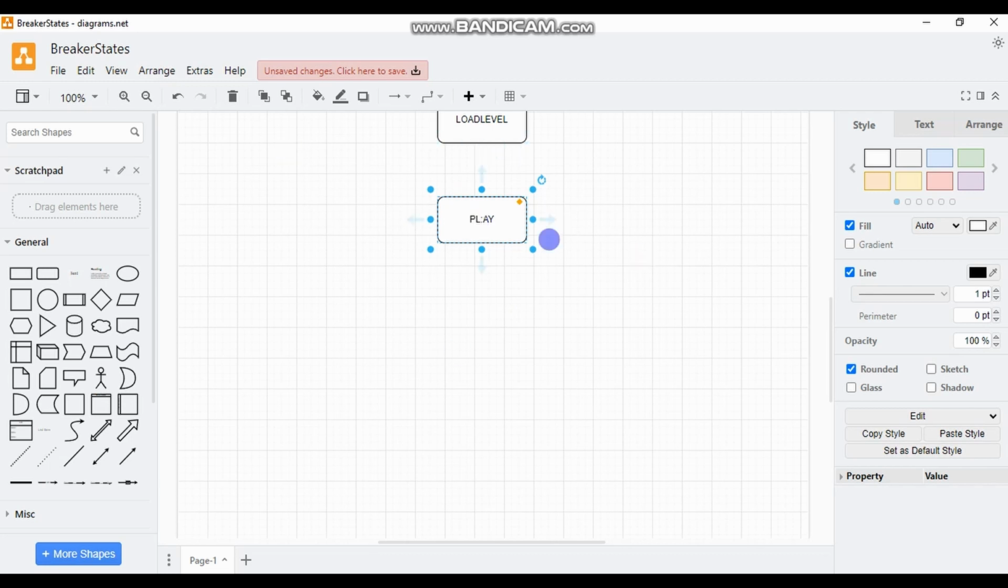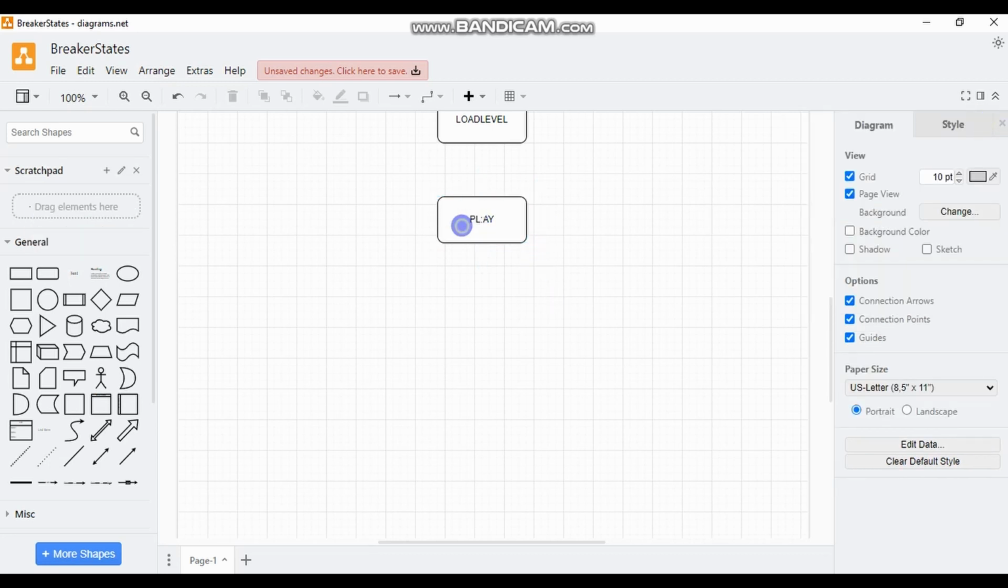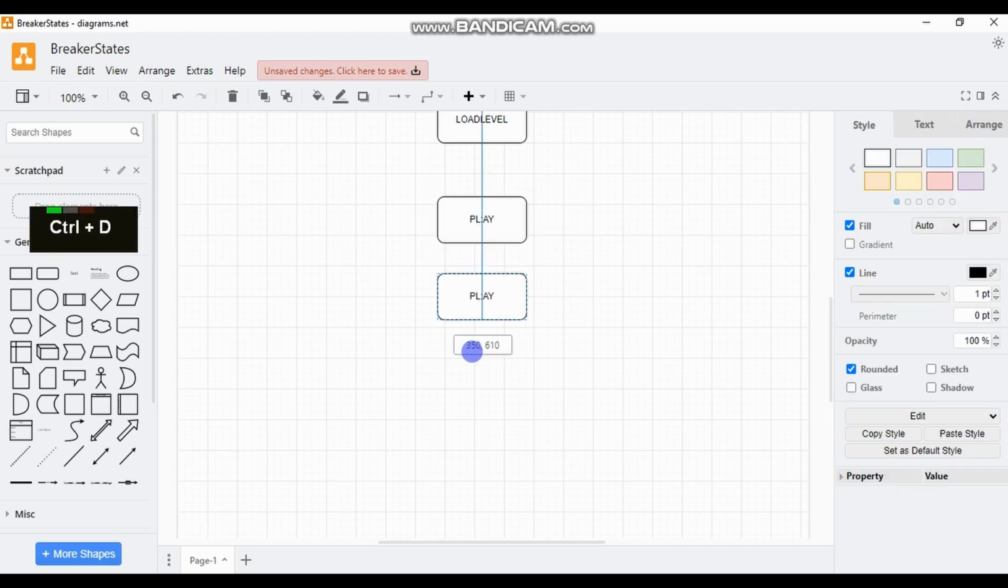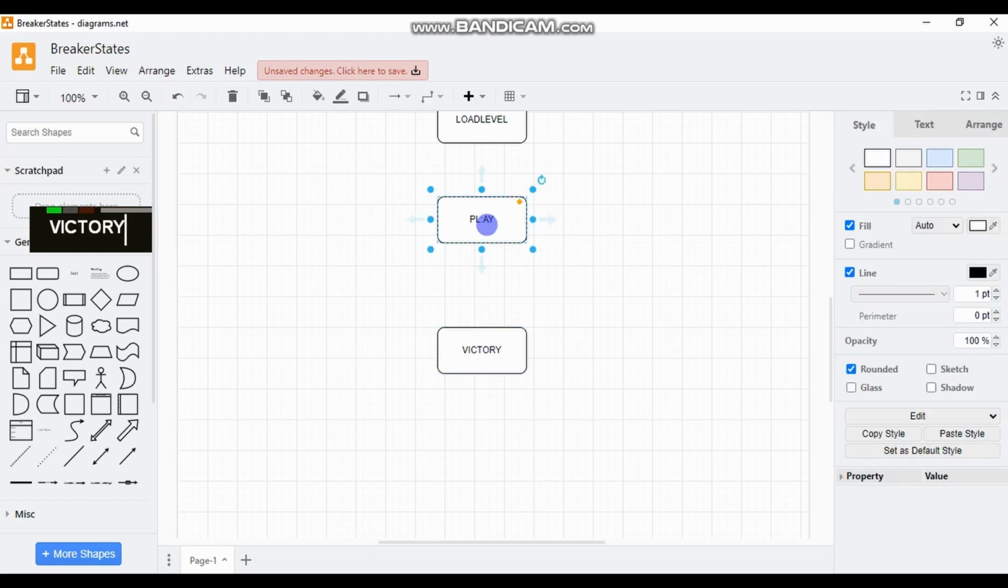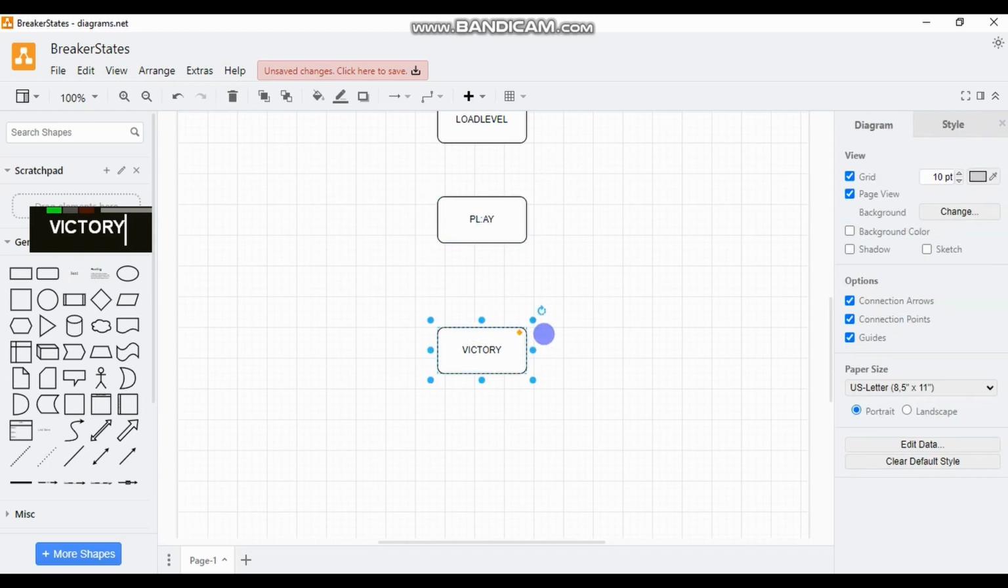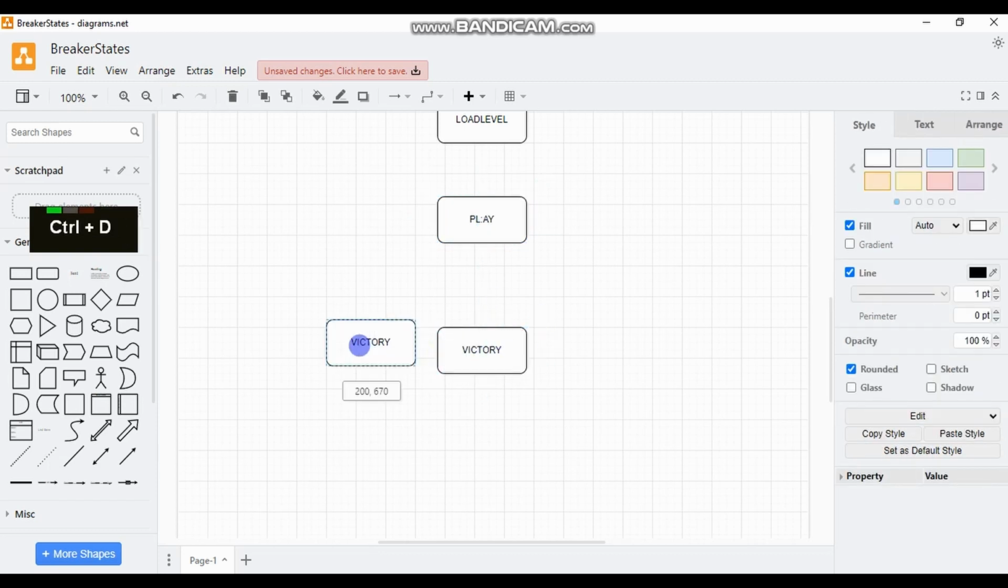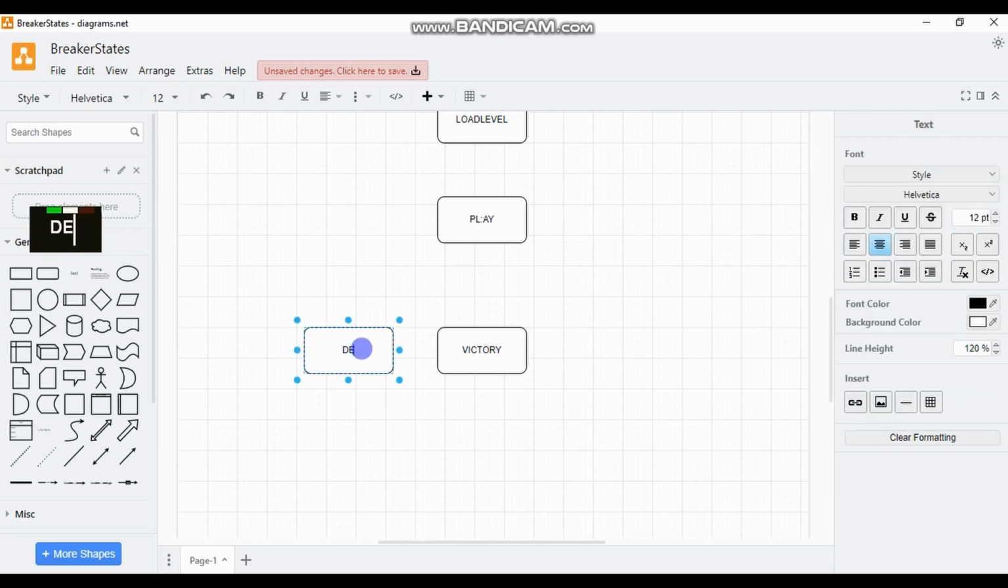So I will create another 3 states after this one. While you're playing, you may encounter 3 states, right? I'll duplicate this one. It's either you've won, right? So let me put it that way. When you've won, that is the victory. You have won. Or while you're playing, you may lose, right? So I will create another state there. Let's say maybe you have lost right here, right? So this one I'll call defeat. That is a state, right?